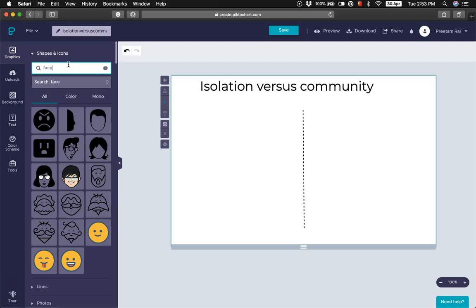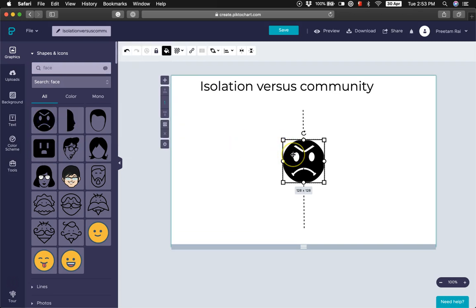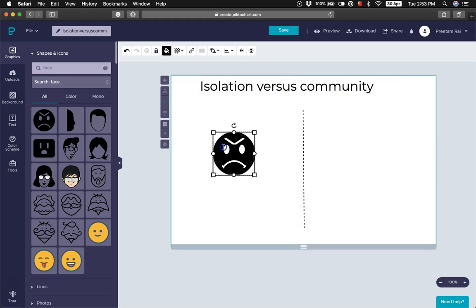Let's see what graphics we have. So here the very first graphic is an angry or an upset face, so let's use it for isolation. So I'm just going to click here, and then the shape appears on my canvas. So I'm just going to drag it and leave it on the left hand side here.